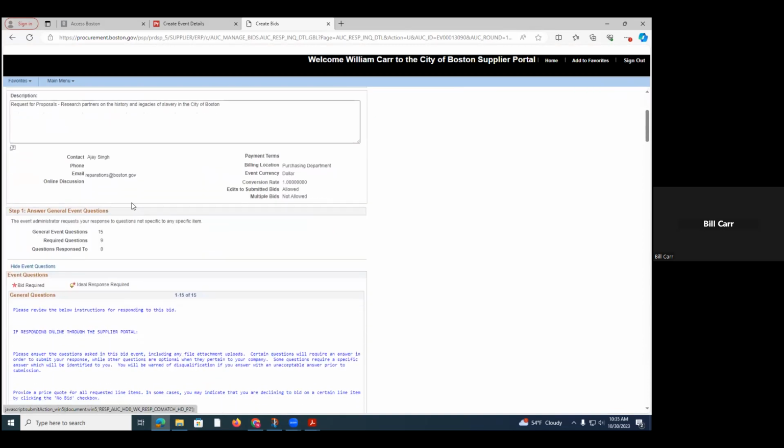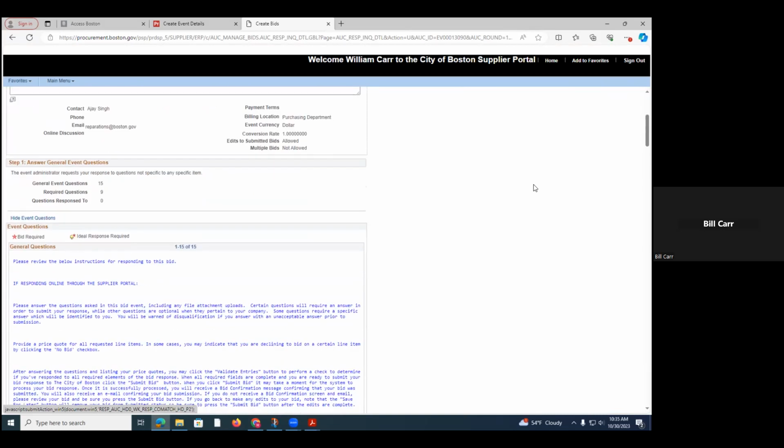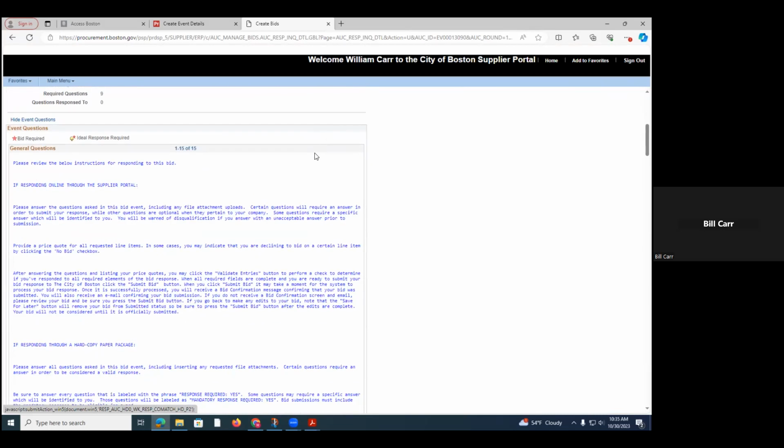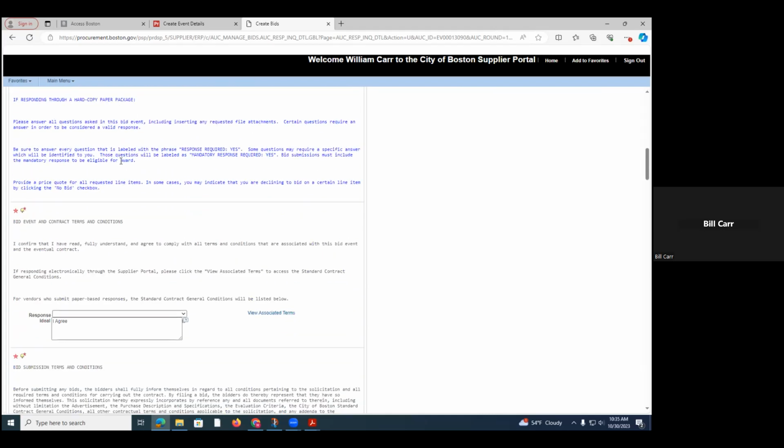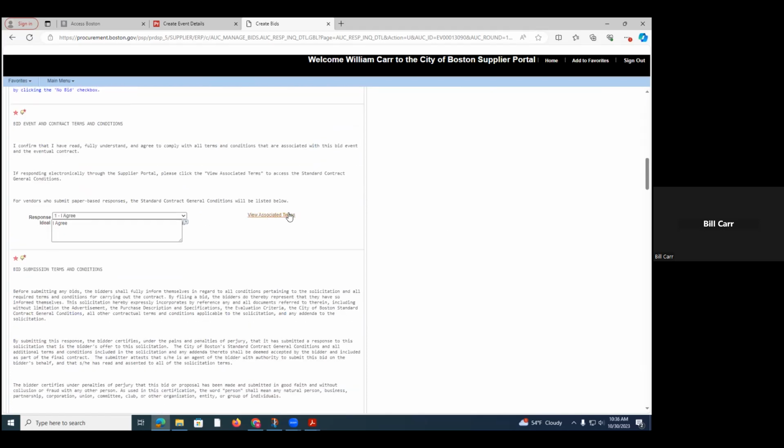And then as far as the event and responding goes, it's essentially two sections, where there are a series of questions you would answer. You can see here, 1 of 15. So there are 15 questions that you need to answer. Some of them have these drop-down boxes with an expected response as well. So, I agree. You can view the associated terms with it as well. It's not spelled out entirely here. Click the link so you can see all the terms and respond, I agree.